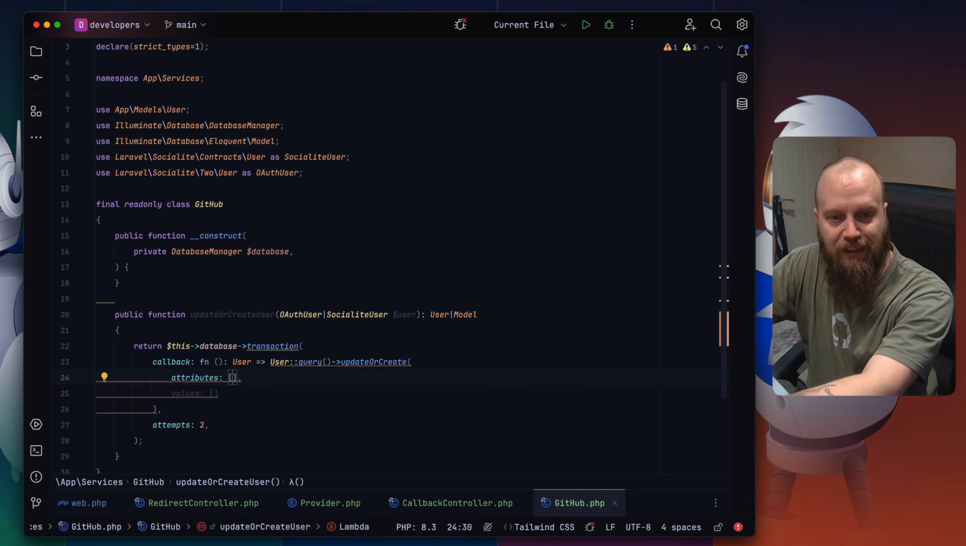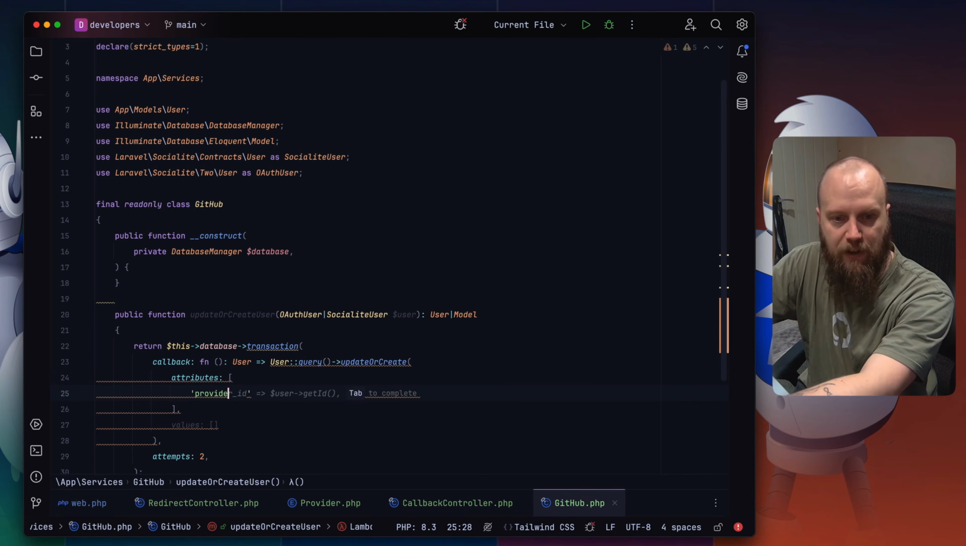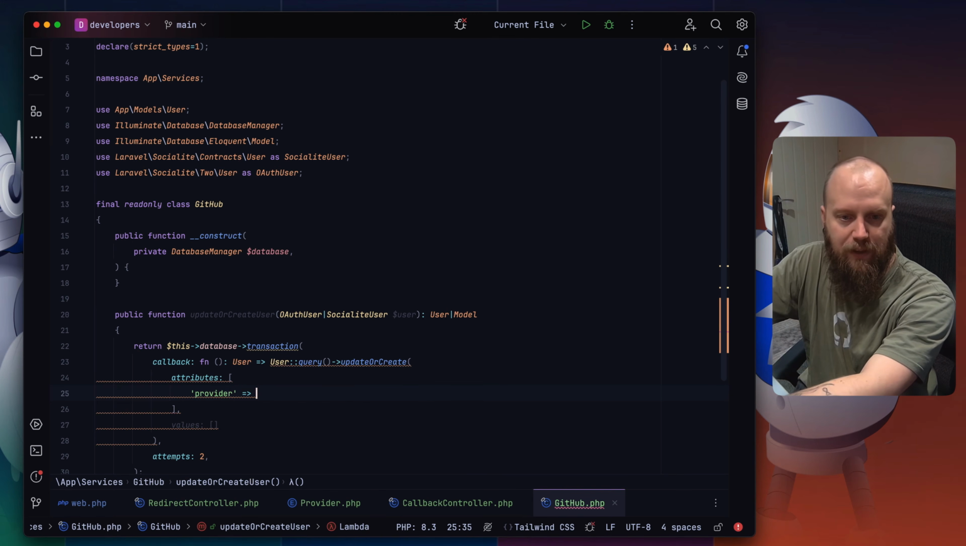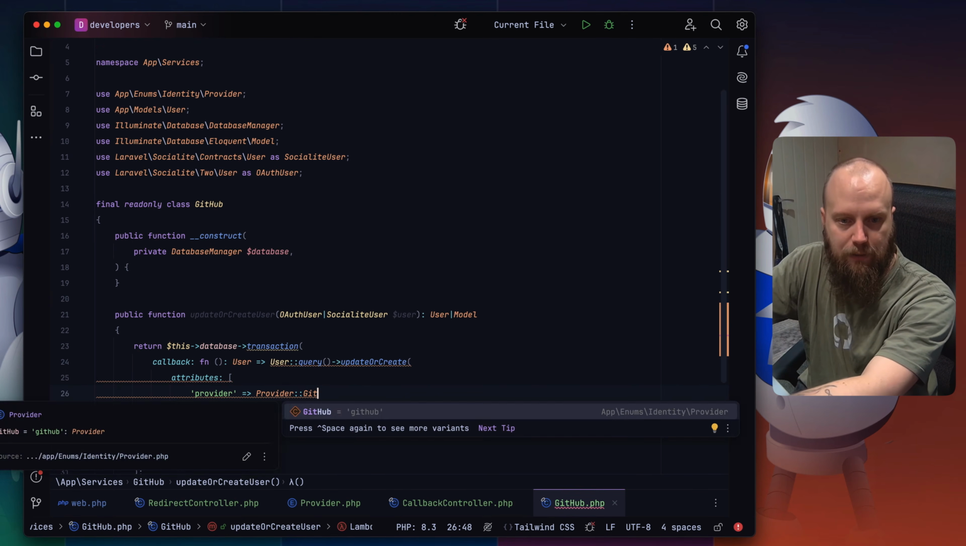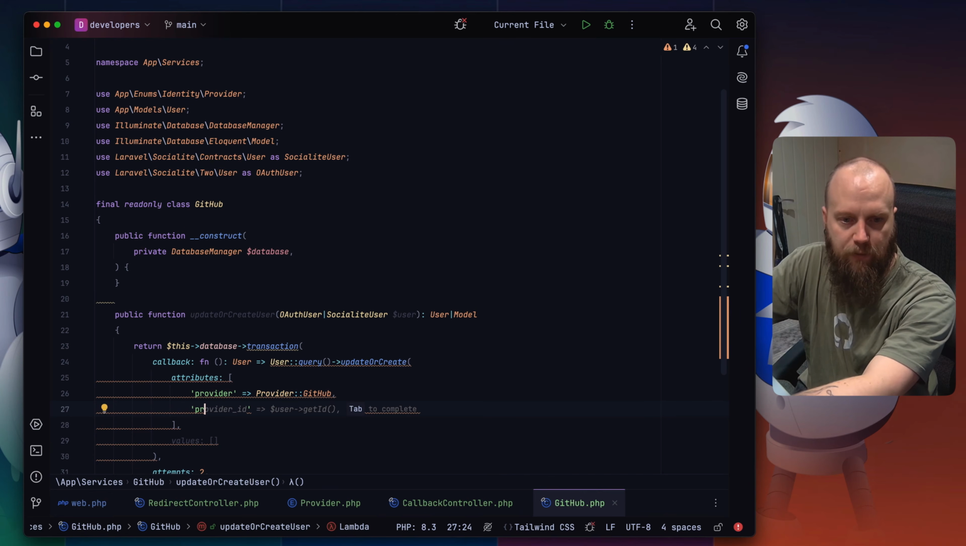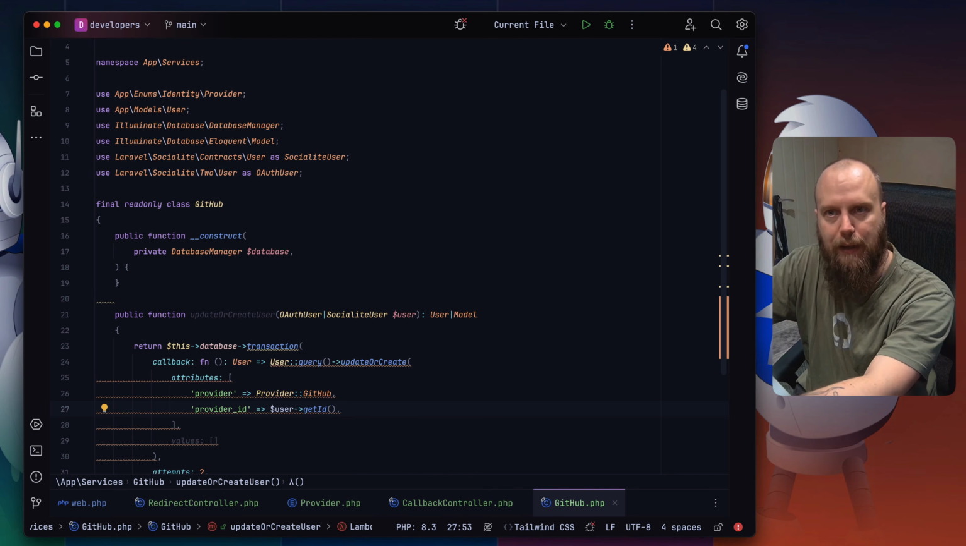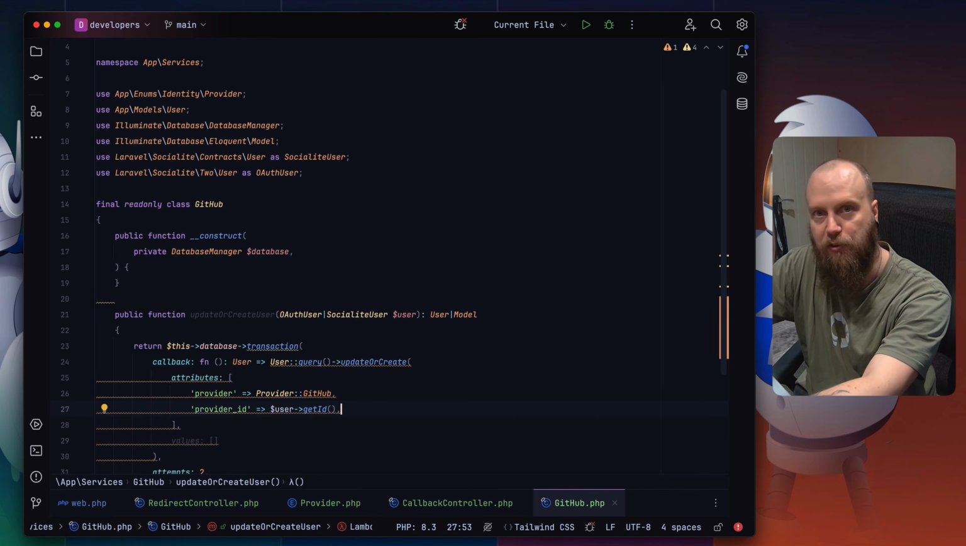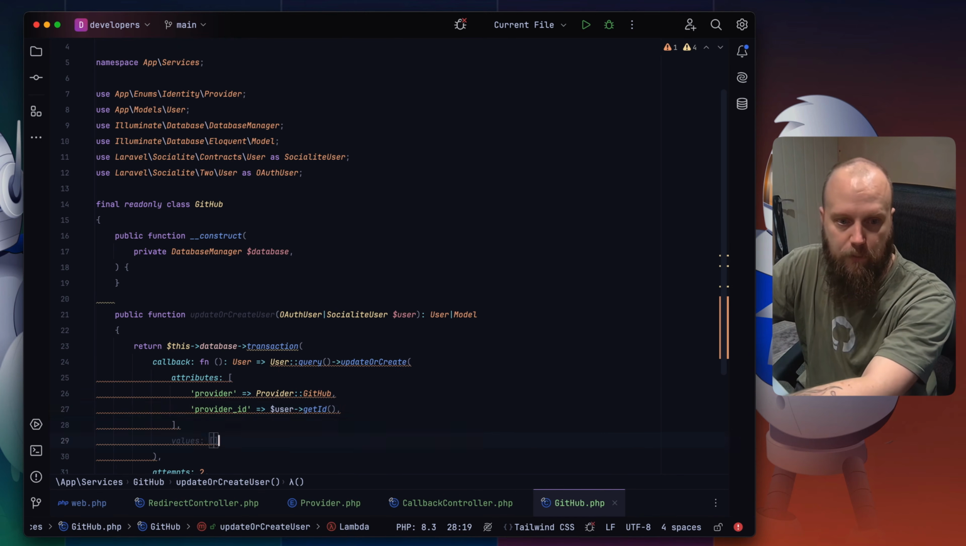Now, the attributes that are shared is going to be the provider itself. So we can say user provider in GitHub. Now, the provider ID is going to be user get ID. We want to make sure that if you log in with GitHub using ID 123, you don't get a new record created for you. The email can change, but the source of truth in this case is that provider's identifier along with the provider itself.